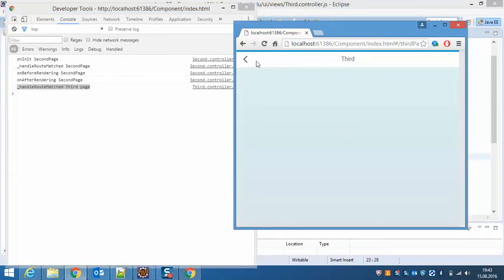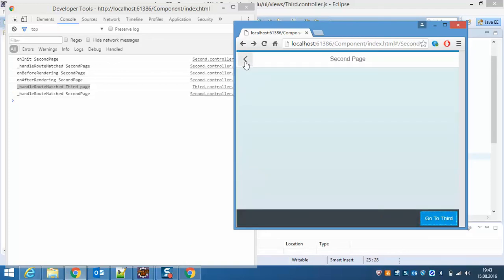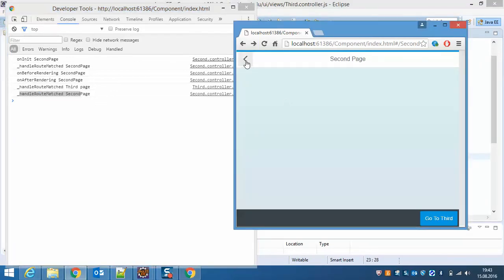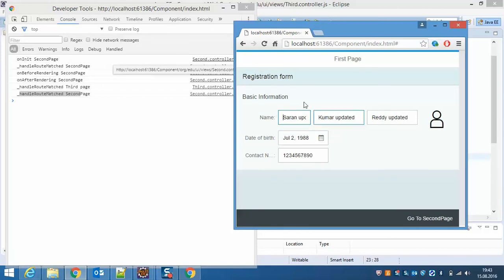Okay, so let's go back. Whenever I click on go back, it will execute the underscore handle route matched method of the second page. So let me click on the back button. Yes, you can see here it is executing the route matched method of the second page. Now again if I click on this one, it is supposed to execute this, but it would only execute if we had configured the handle route matched method in the first page. Since we did not configure that, it's not giving us any console output.